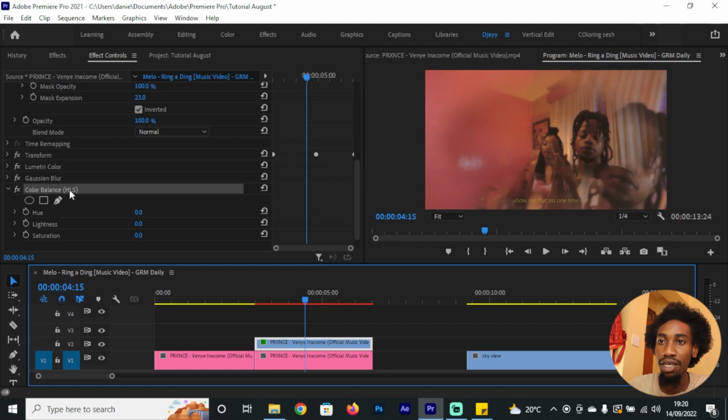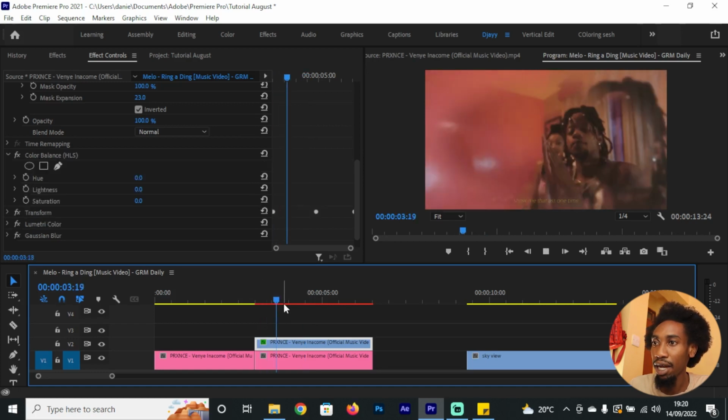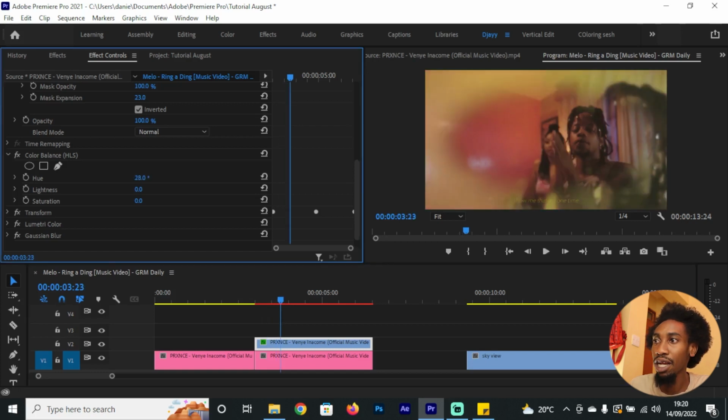The trick here is to bring the HLS right above everything. Now when it's right above, it should be able to play. Hopefully it's playing. And then just change the hue. You can now really play around with the colors. Don't try to exaggerate the look.